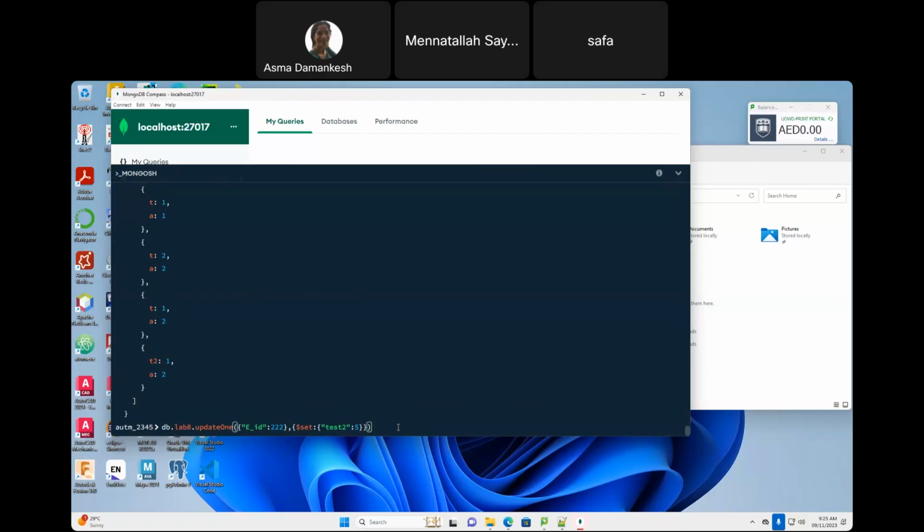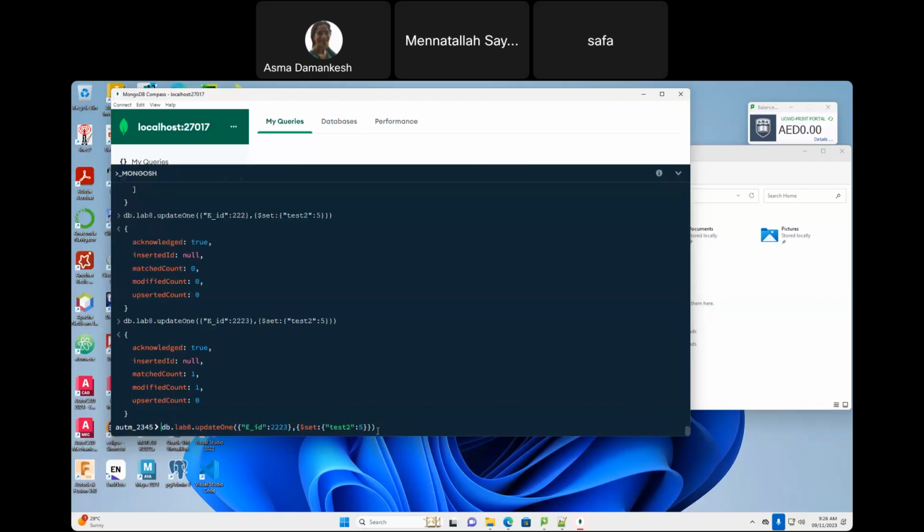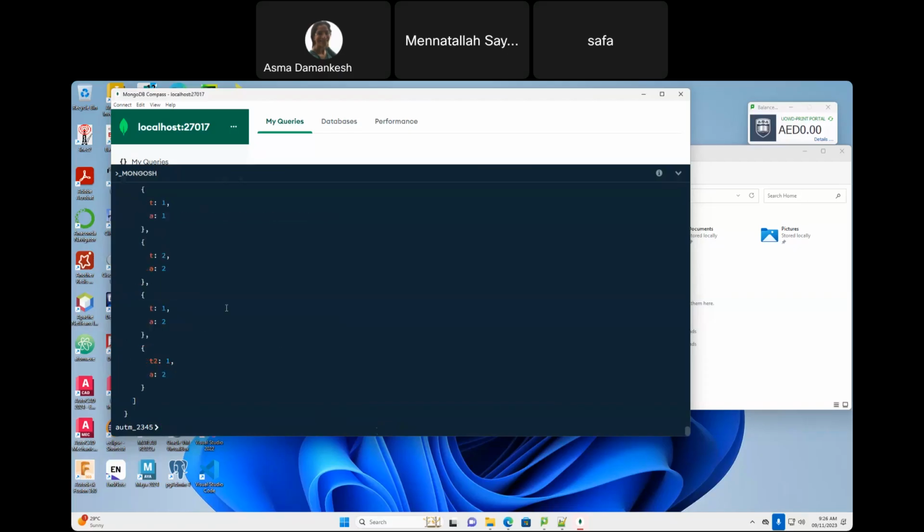What happens if I do this? It will replace it, no? Because $set changes the value. Does it find the array? Yes. It finds it and then replaces the whole value with number 5. You want to try or you trust me? Let's try. There's no harm. It did not find 2222 because we don't have that guy. Okay? So find this guy. Test2, change to 5.